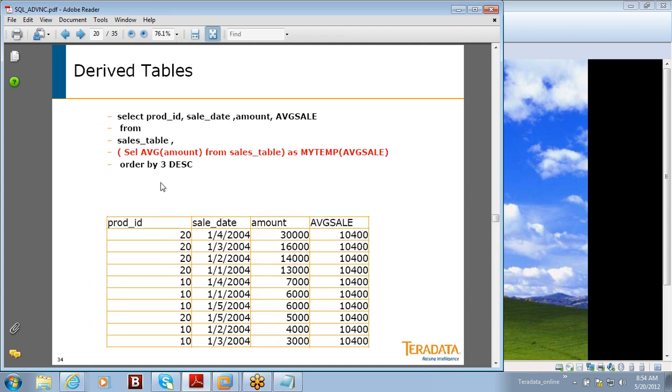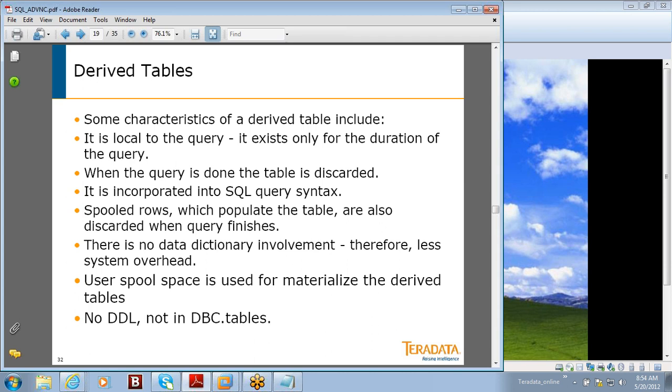So this is all about the derived table. You can see some points here. Some characteristics are: it is local to the query and exists only for the duration of the query. That is its lifetime. When the query is done, the table is discarded. It is incorporated into the SQL query syntax itself. Within the query syntax, the table is created. But are we using a create table syntax here? No, we are just using select and naming it after the query. We are not using a create table syntax, but it is created within the SQL query syntax.